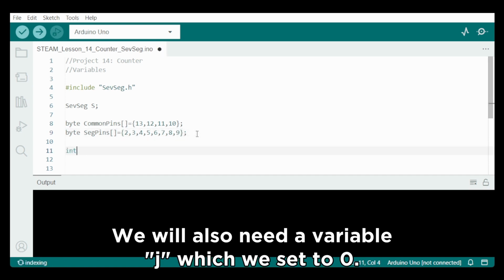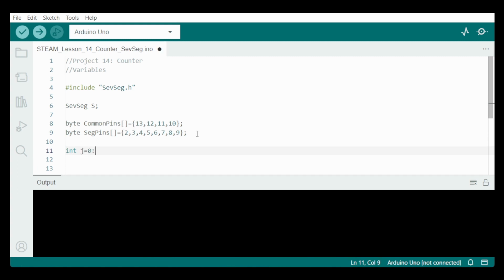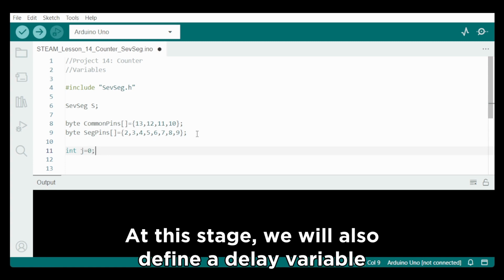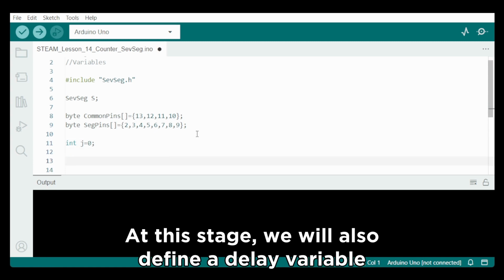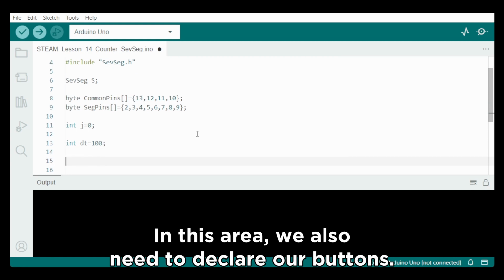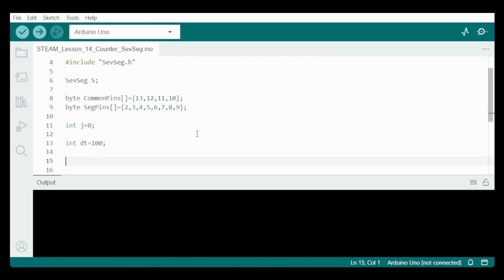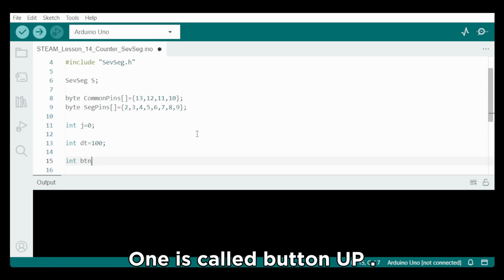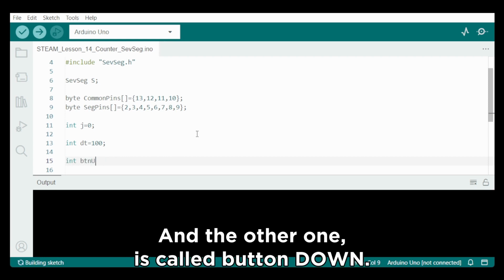We will also need a variable j, which we set to 0. At this stage, we will also define a delay variable at 100 milliseconds. In this area, we also need to declare our buttons. So one is called button up, and the other one is called button down.